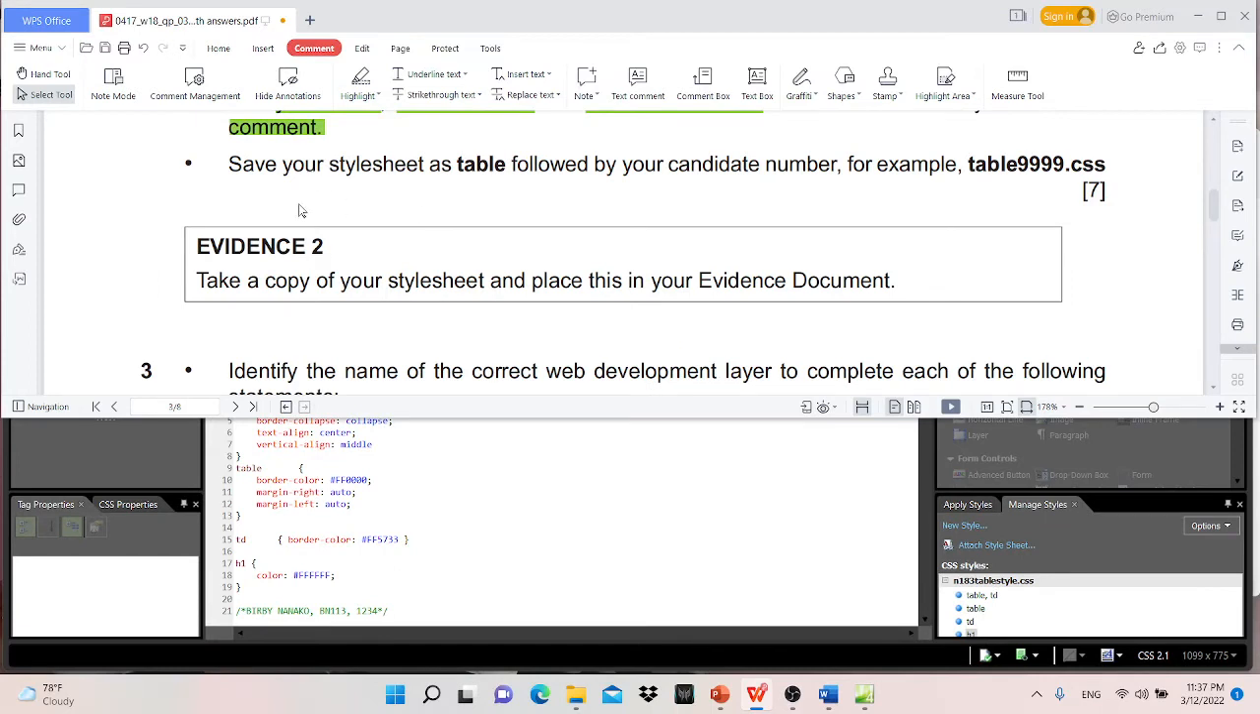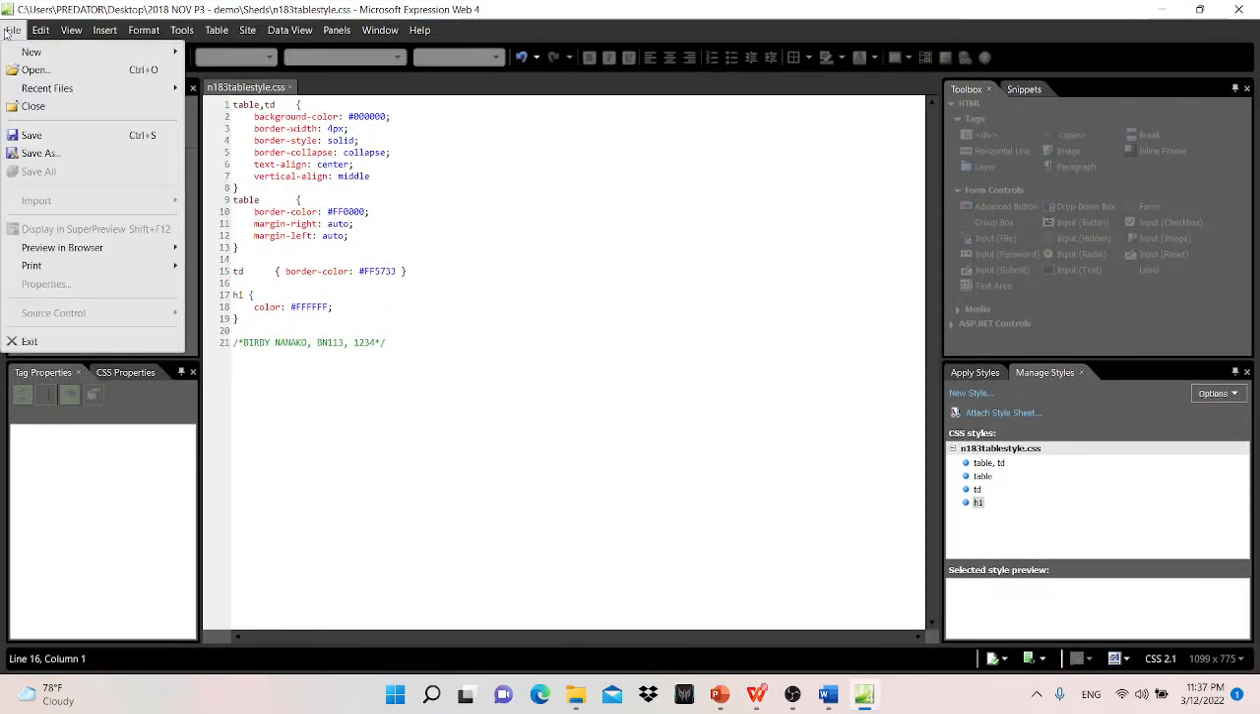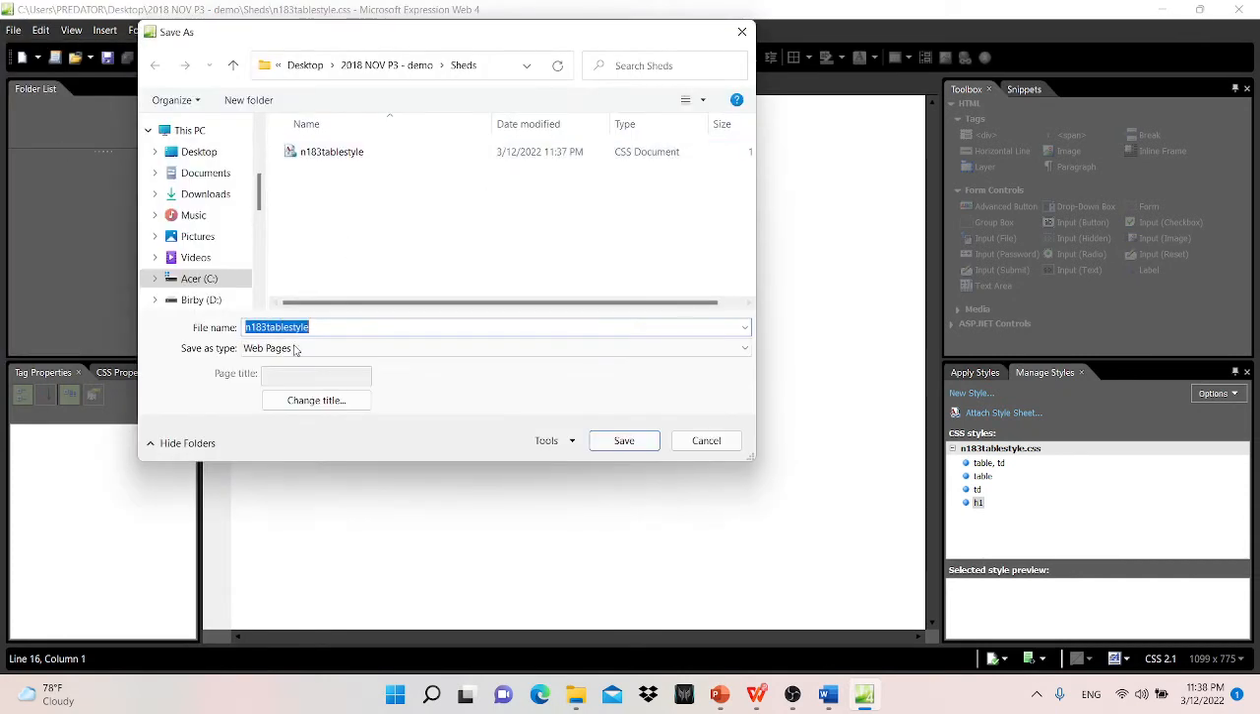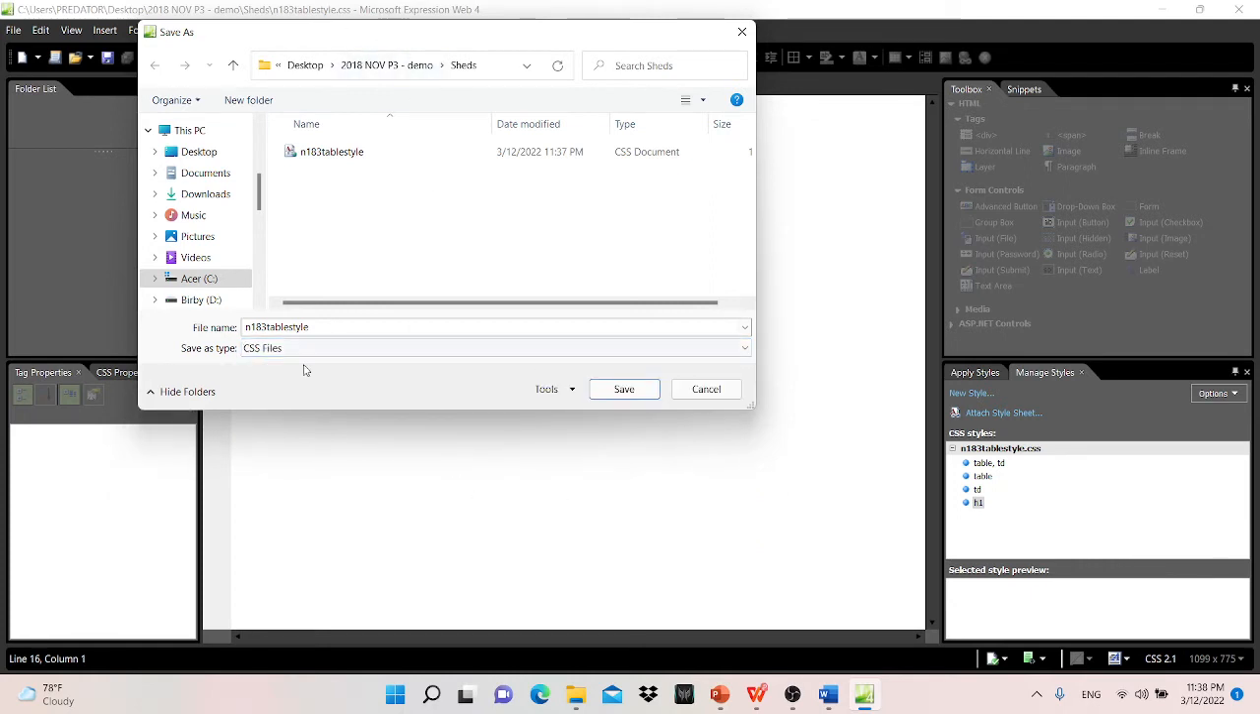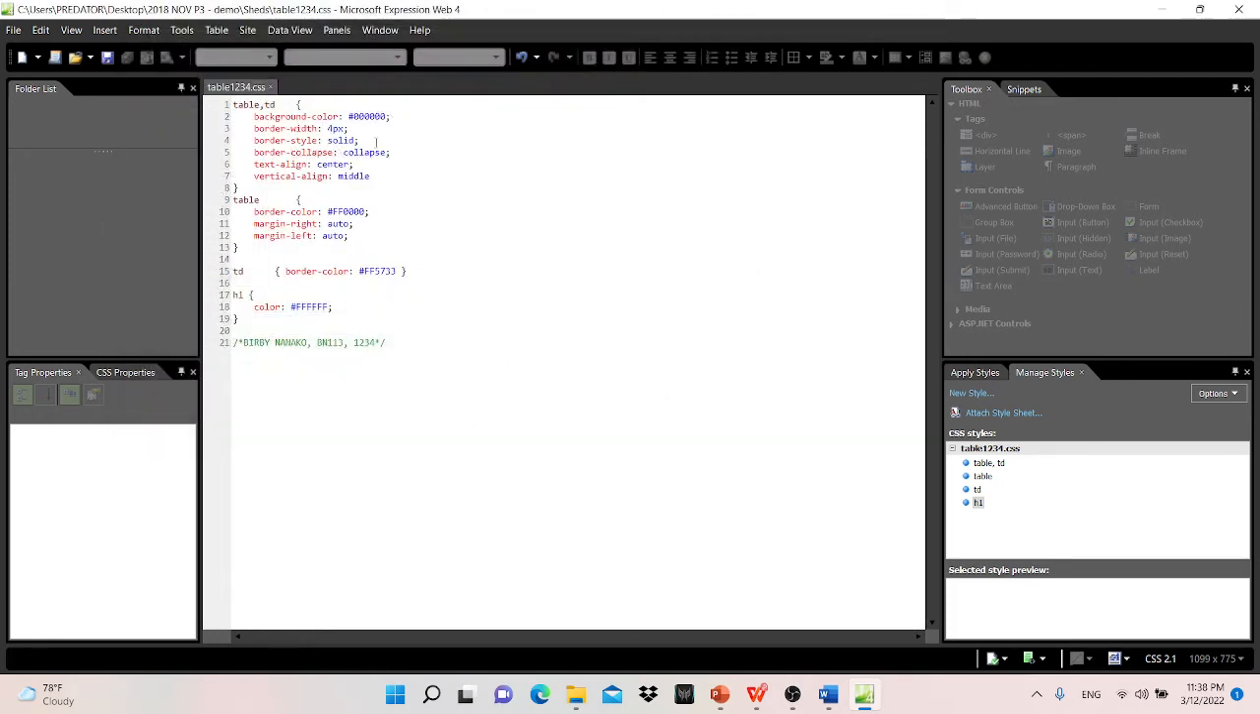And then next, save your table followed by your candidate number, so here table 999. You click file, click save as, and change the type to CSS because we are talking about a style sheet. The name is table followed by your candidate number. Then you click save. Make sure it is in the sheds folder. And then that is done.